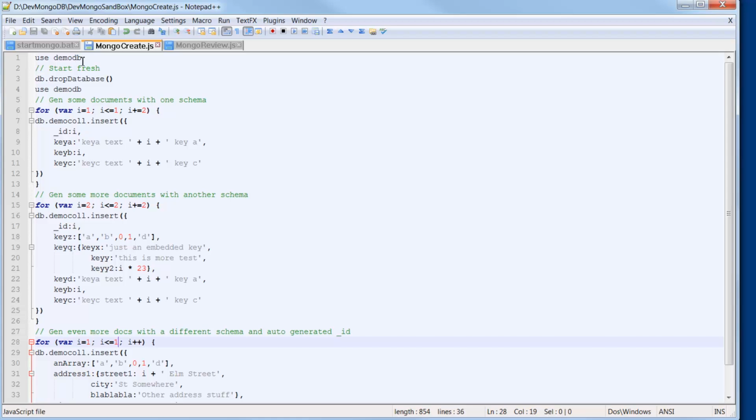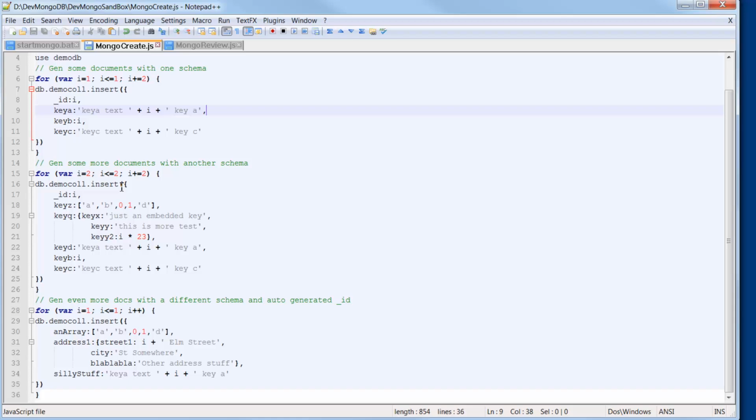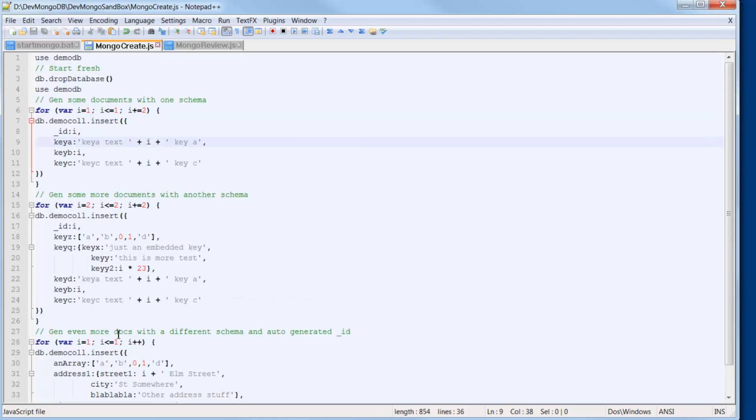So I basically say use demoDB, like we saw before. Got to specify which database to use. Then I'm going to drop it so that I can recreate it again. This is just to refresh it because this is my testing. Then I say go ahead and use my demoDB. And now I can use for loops to generate data. And here are those three different types of documents that we saw before.